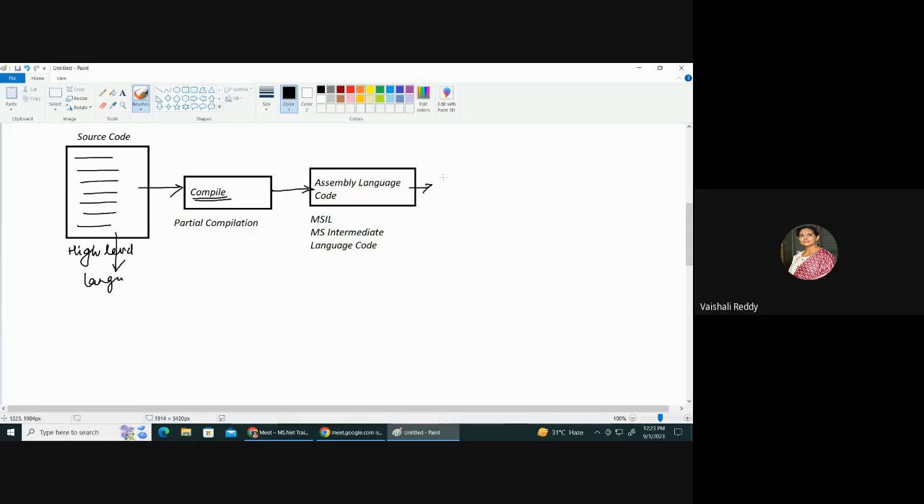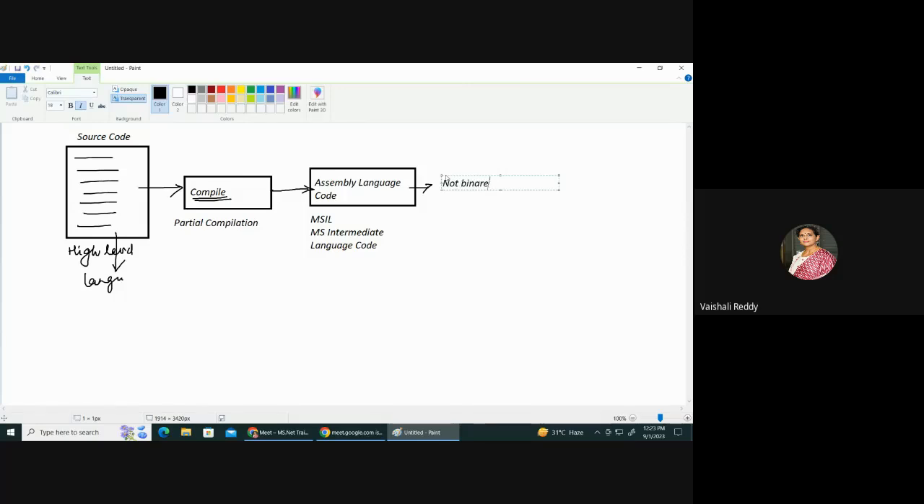So now, as I said, it is not binary. First thing, it is not binary, but it is not as complex as source code either. So we also say this is a low level language code. It is similar to, or we say it is, a low level language code. Low level means what? It is very close to the machine.